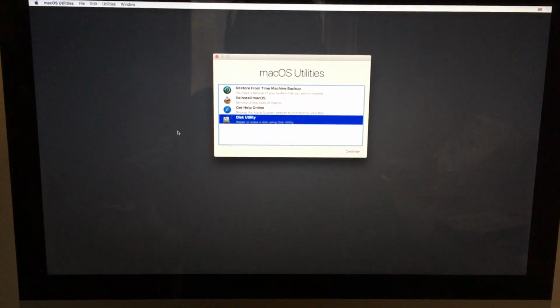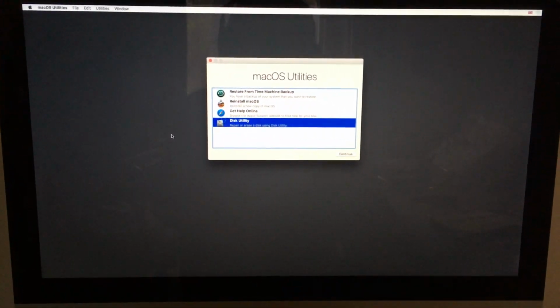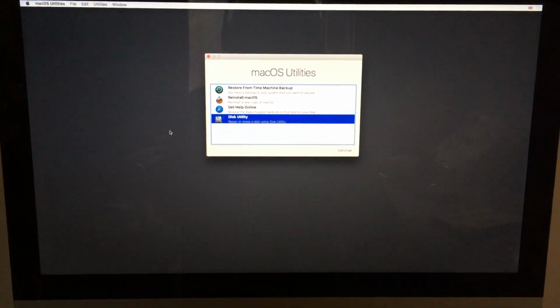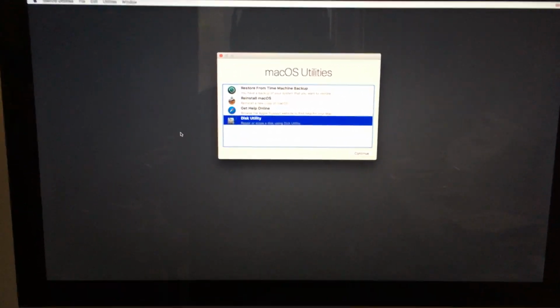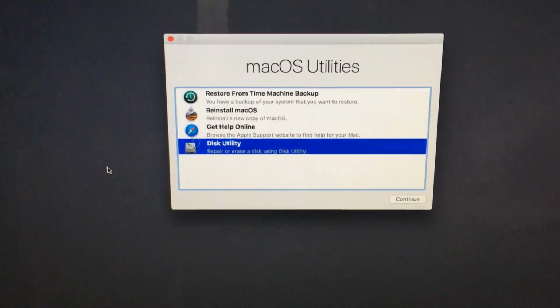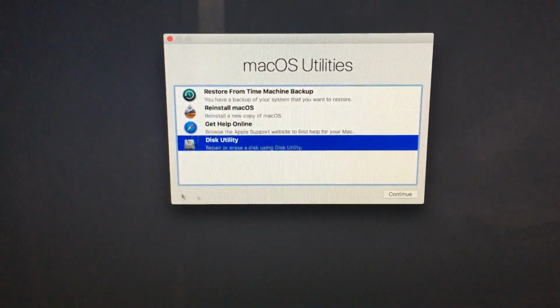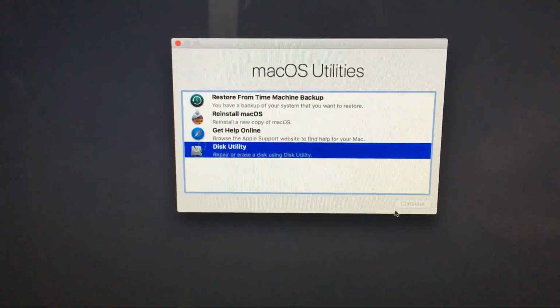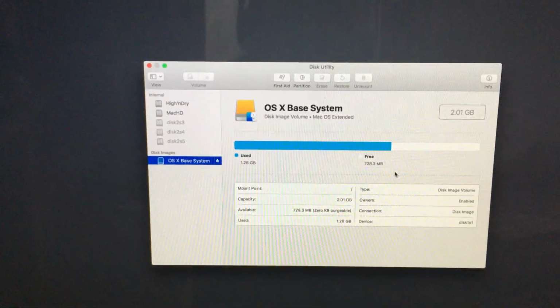So to start up your Mac in recovery mode, you just press Command R on the keyboard on startup, and then it boots straight into this little screen here. So what we're going to do is have a look at the disk utility and have a look at the spaces, the partitions rather.